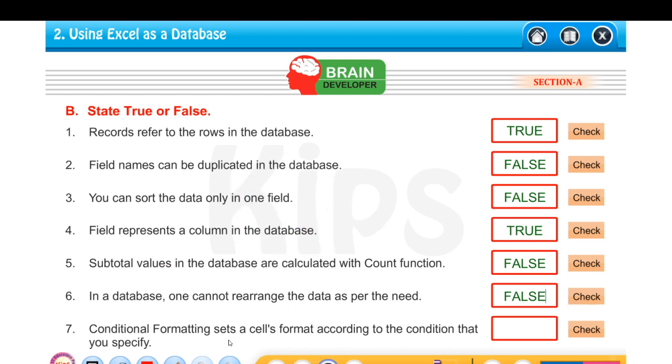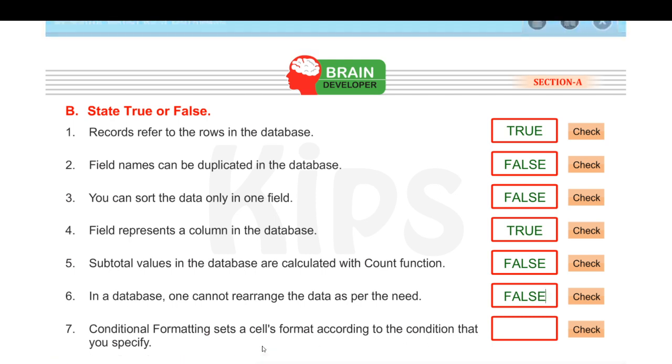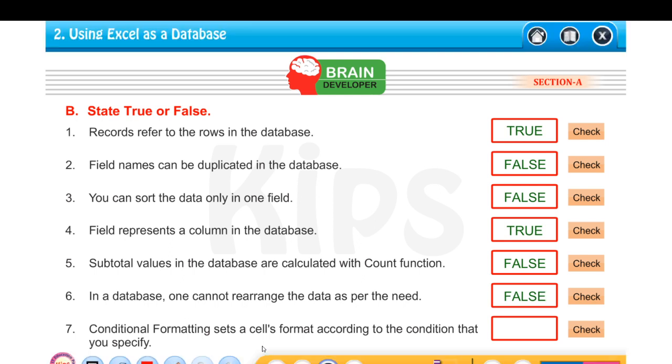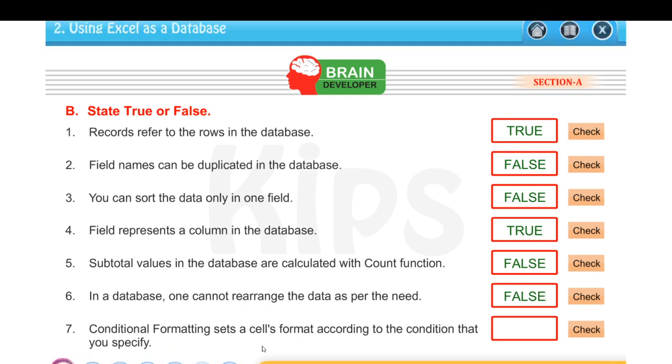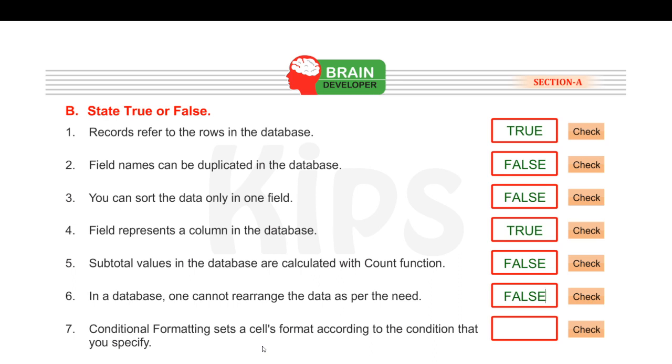Conditional formatting sets a cell format according to the condition that you specify. Yes, it is totally correct. If we specify that students whose marks are more than 80 out of 100 should be colored green or something else, it will color those records. This is called conditional formatting.